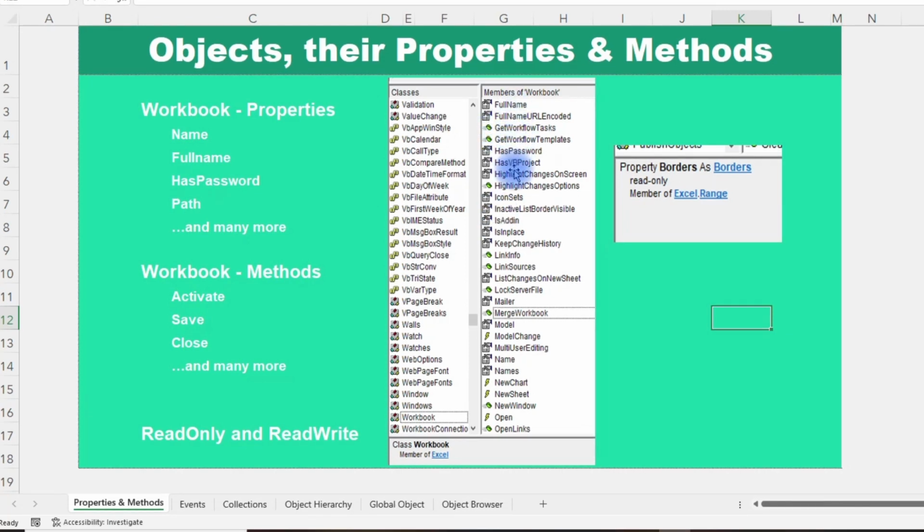Properties, methods and events are shown by different icons here. So this icon with a pointing finger is a property. This green icon is a method. And these lightning bolt icons are all the events that the object provides.